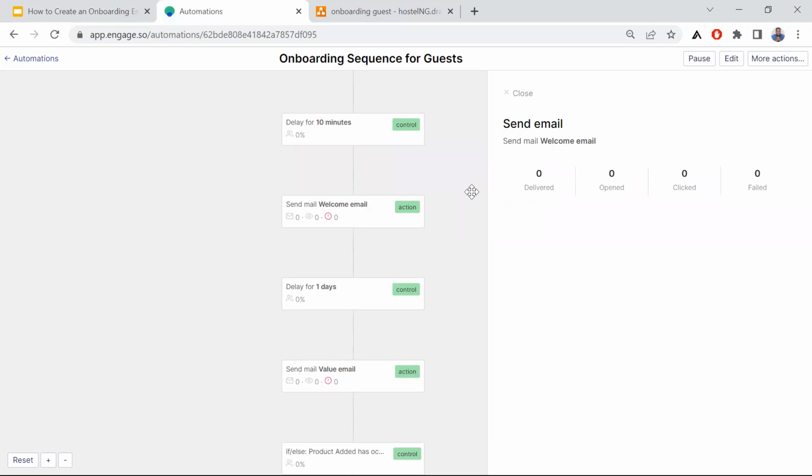So that's one thing you can keep track of. Then the other thing is, if you notice here, there are specific metrics. You can see how many of these emails were delivered, how many were opened, how many people clicked on those call to actions that we put up in our emails, then how many failed. So that's what you can keep track of at the individual stage of the automation sequence.